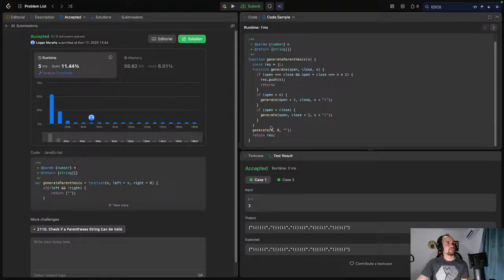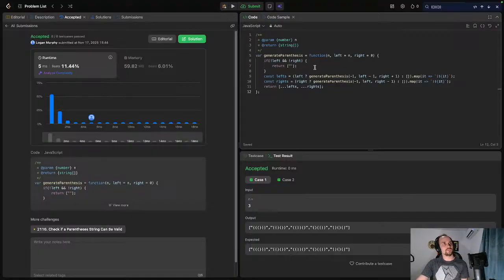Yeah, we could simplify this a little bit more if we add a closure, but I think it's okay.